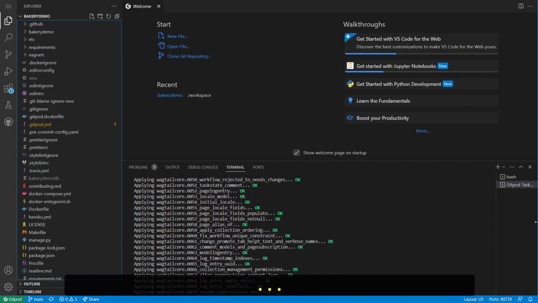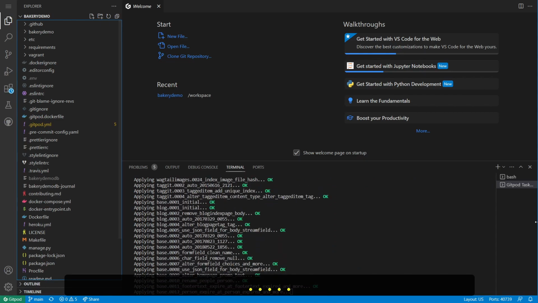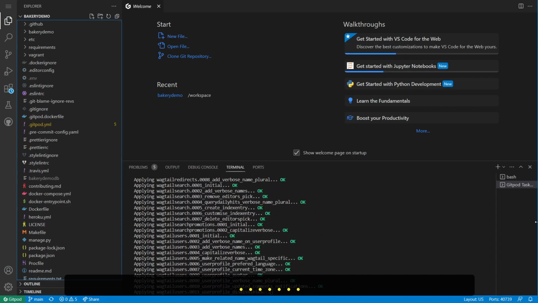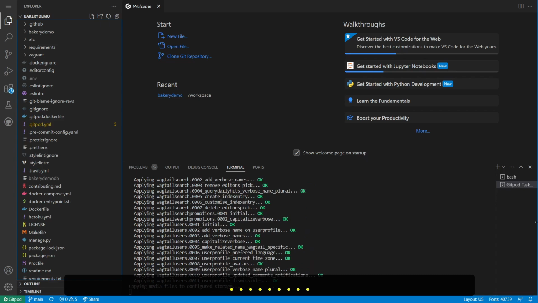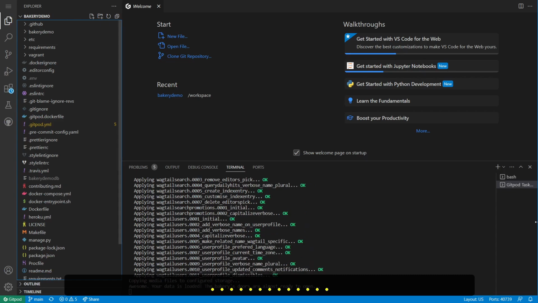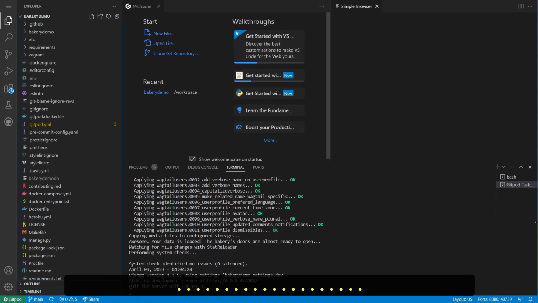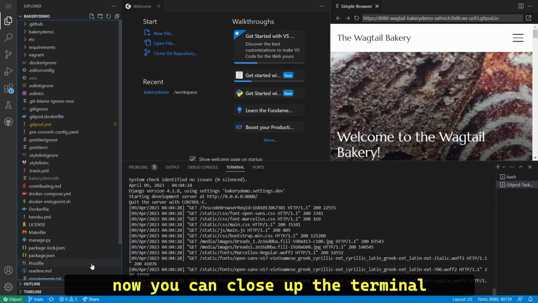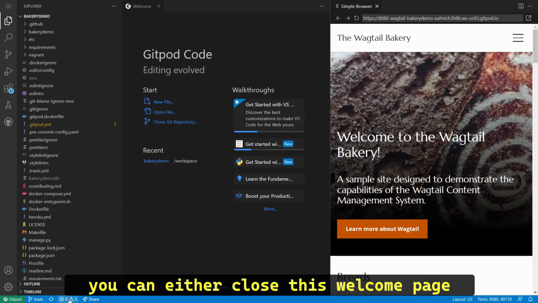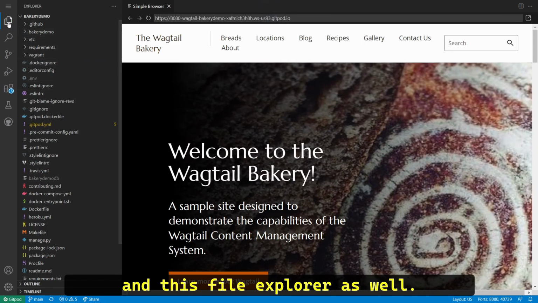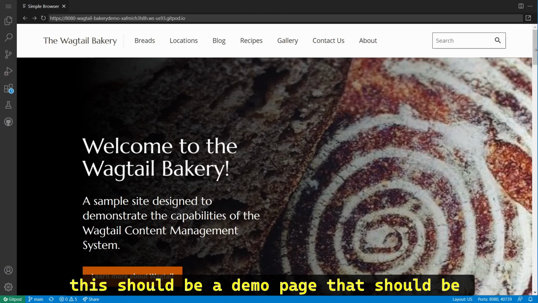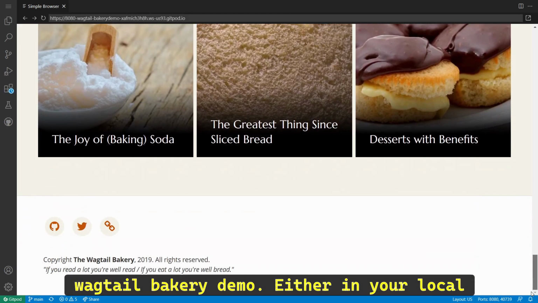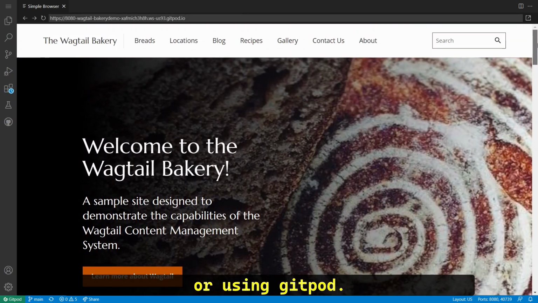Okay, there we go. And the browser page launches. Now you can close up the terminal. You can either close this welcome page as well and this file explorer as well. This should be the demo page that should be visible to you when you first launch the Wagtail Bakery demo, either in your local machine or using Gitpod.